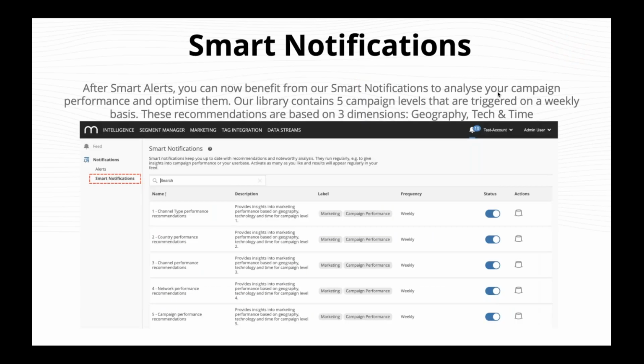Let's have a look how to configure this. The smart notifications are part of the smart alerts. You will find them therefore in the screen of the smart alerts, and you can configure them or activate them by clicking on smart notifications in the left menu. For each of your hierarchical campaign categories of your campaign tree, you are able to activate the smart notifications.